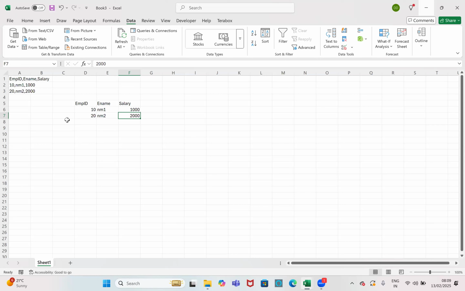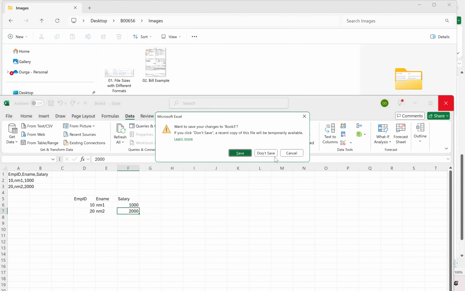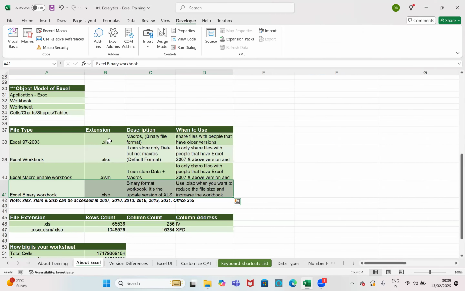Any other questions? Clear with the extensions, when to use which extension? .xls is the old version, we usually don't save in .xls format. That is 2003. From 2007 onwards, .xlsx is the default extension. In XLSX format, can you save macros? No, only Excel data. .xlsm is the version we need to use if you want to save the macro. Then .xlsb is used to reduce the file size when you are working with large data sets. Clear?